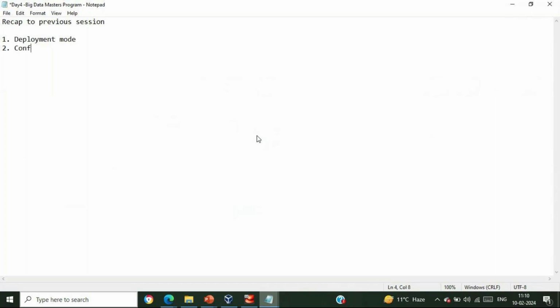Then we went through config files, and third, the difference between NoSQL and SQL. And fourth, we started the Linux commands. So I am going to start the day with Linux commands.